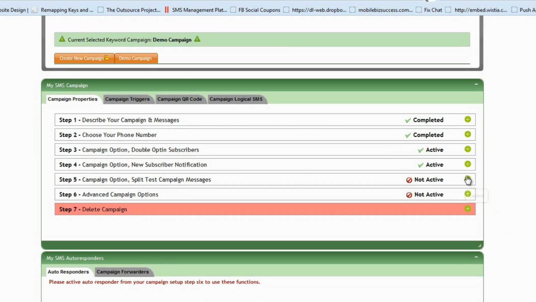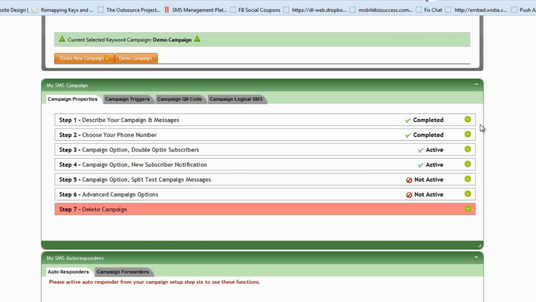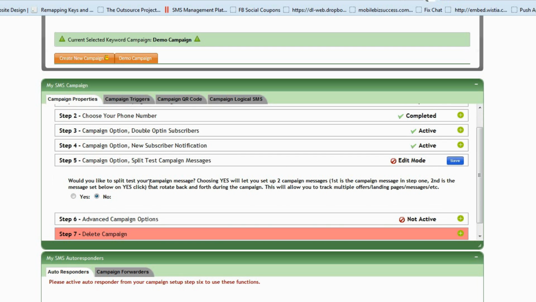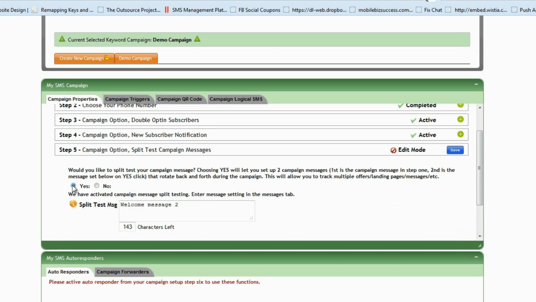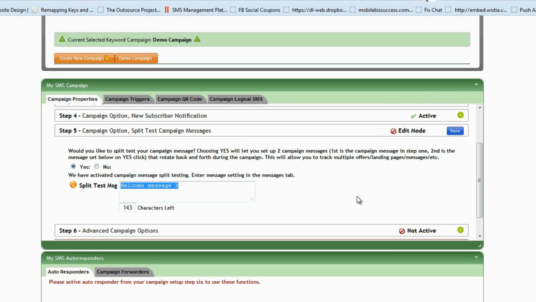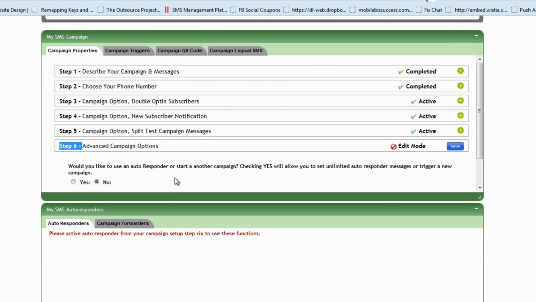If you have a large number of subscribers subscribing to your campaigns, you might wish to split test the received message that they get on their mobile phone once they're subscribed. Remember, the message they get on their phone once they subscribe to your campaign is welcome to the VIP club. In the split test example, you might want to change that to something else to see whether or not that affects the number of people subscribing, in which case you would click on yes and choose a welcome message and then click save. Finally, in the advanced campaign option, you can specify an autoresponder or even start another campaign.